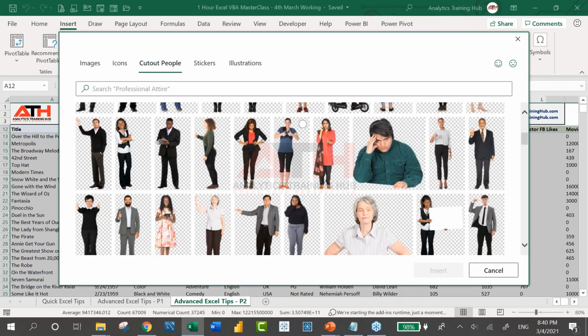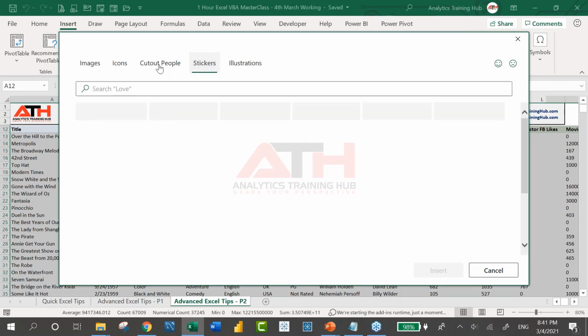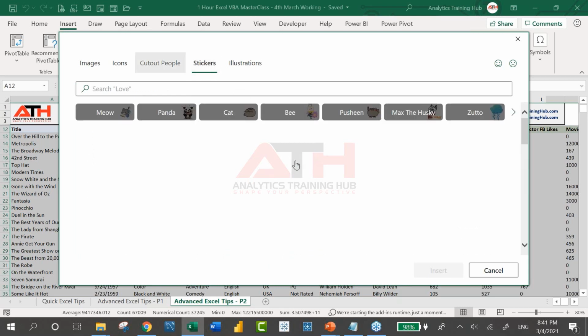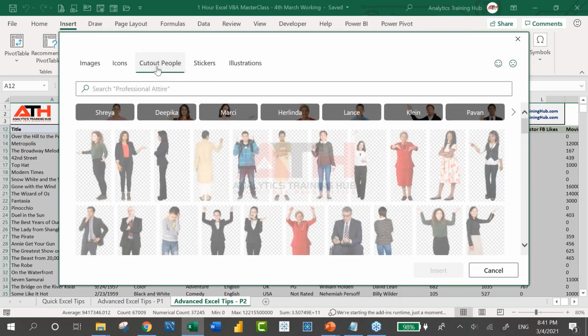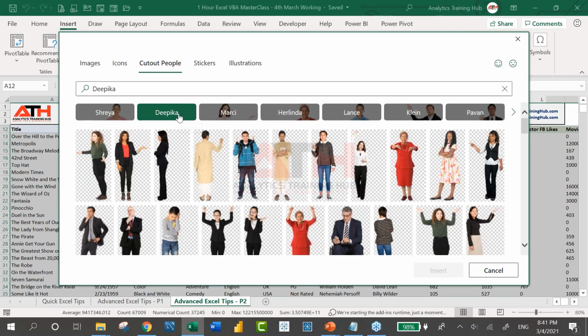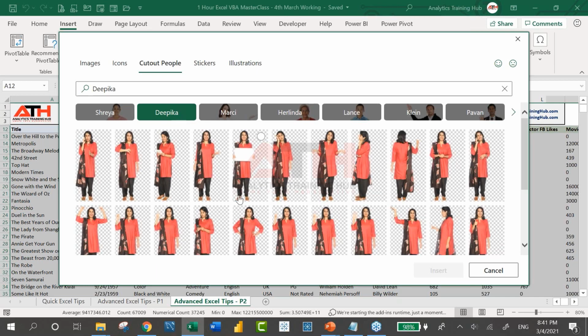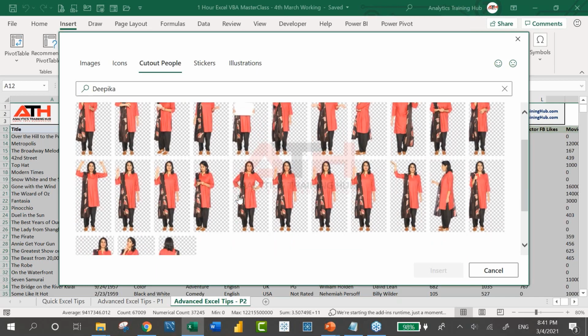Not only in Excel do you have this feature, but it is also available in PowerPoint and Word. Then you have stickers here, right? Different poses are available here. If you talk about different personalities like Deepika, this Indian girl, you just click on it, and you're going to see different poses.